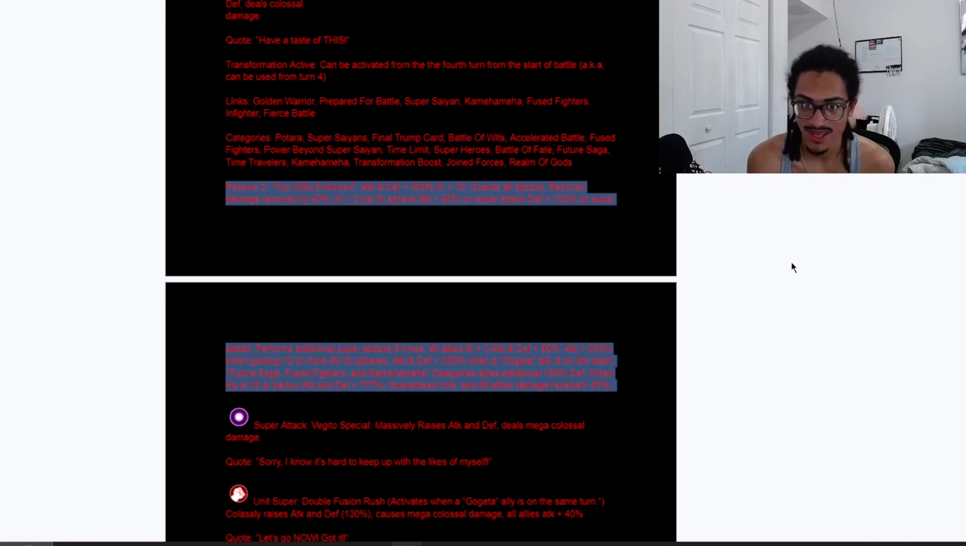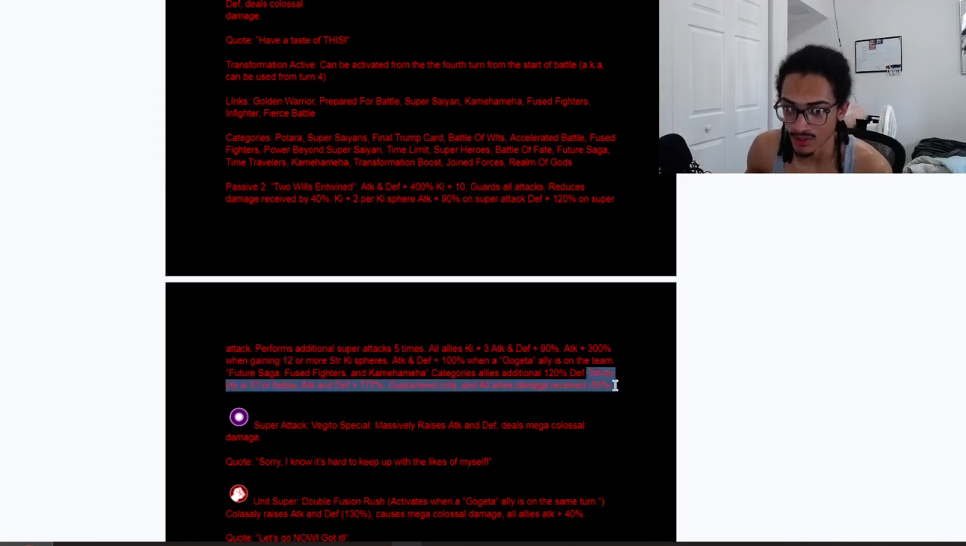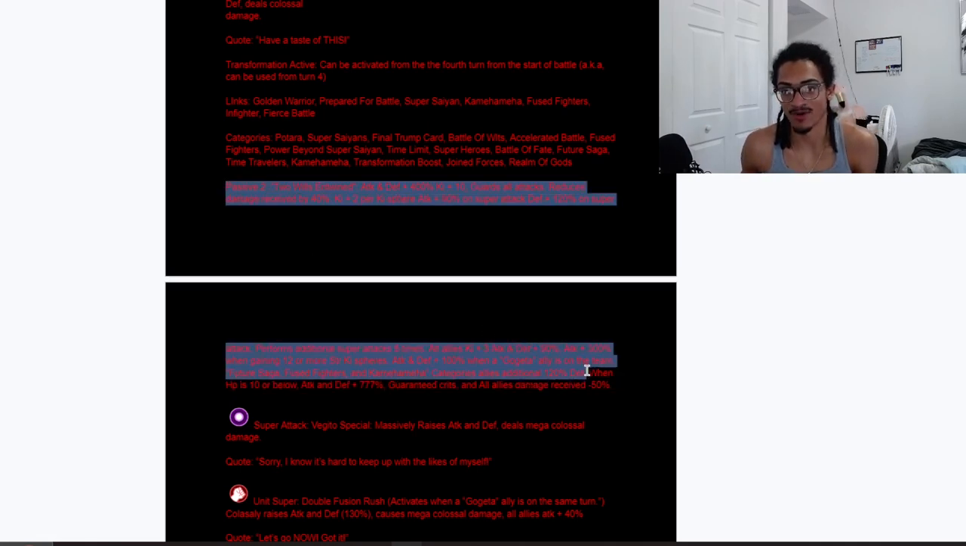That's just crazy. And when HP is 10% or below, which you'll never be at, you'll never get there because this card is killing everything in its path, you get 777% attack and defense, guaranteed crits, and all allies get 50% damage reduction. You're never getting this. You are never, never, never getting this. But if you activate this, you're God. You don't even need this. Let's just not even highlight that part of the passive.